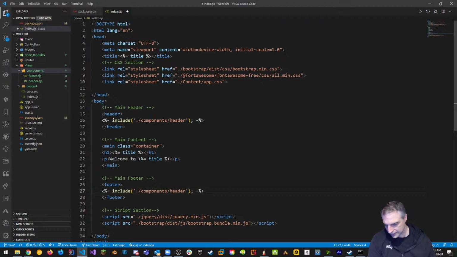Okay. And again, just like this, I want to take this part and put that in my footer. And I want to say ./components/footer. And now, if we did everything correctly, if I save my files, my index.ejs is going to be, this is why I've made all those changes, now a template that has my previous header and my previous footer just being displayed in there.